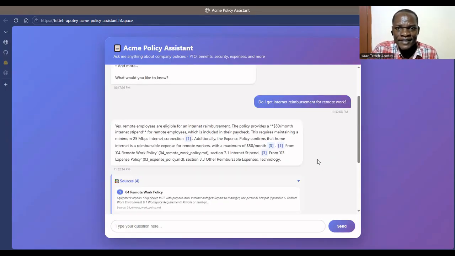The next thing we want to explore are the citations and sources. A key requirement was providing citations. Every answer includes references to source documents. As you can see, each citation expands to show snippets from policy documents, allowing users to verify the information. This builds trust in the system. Let us look at it.